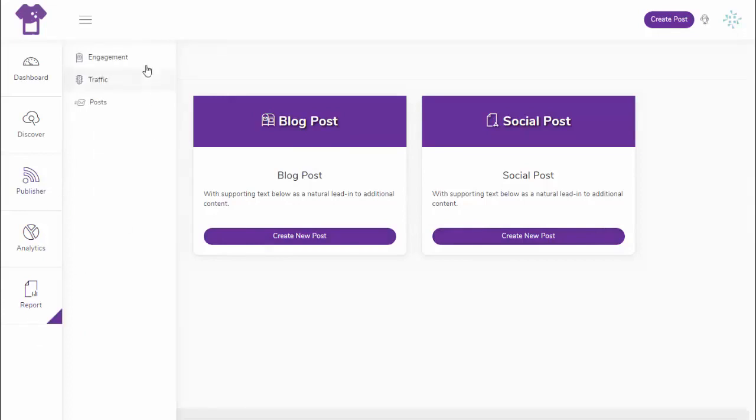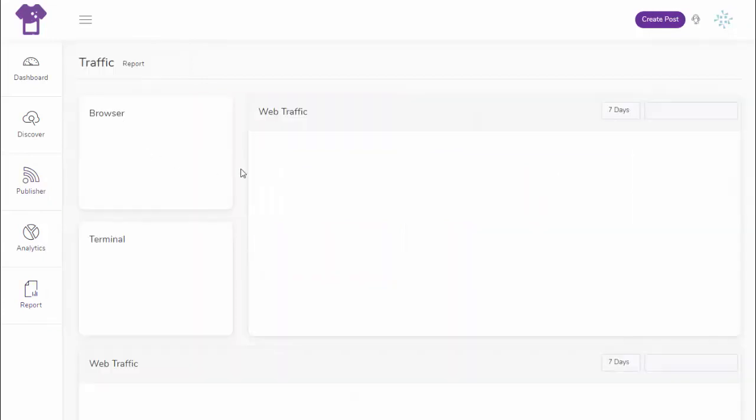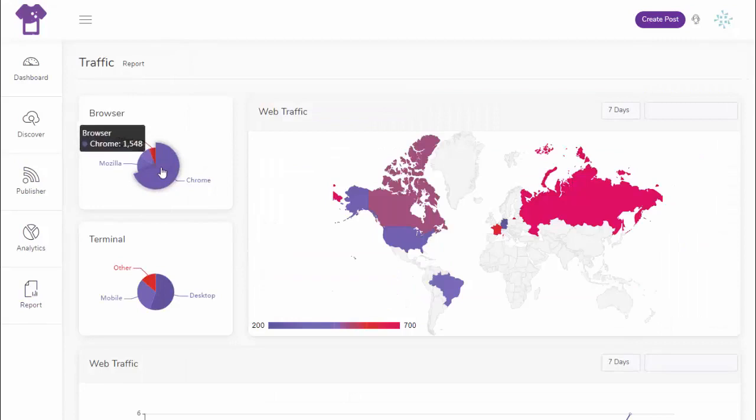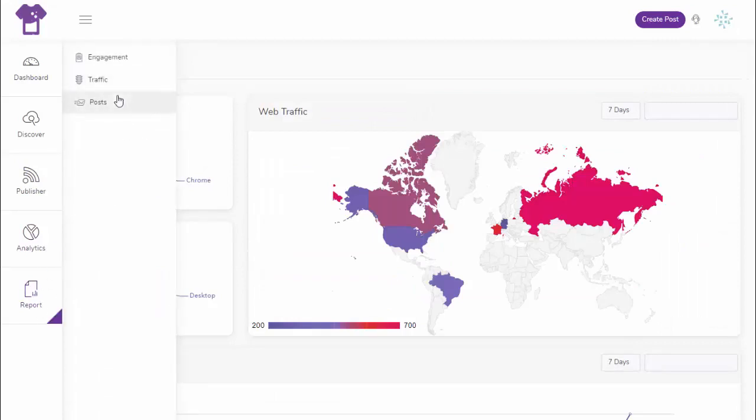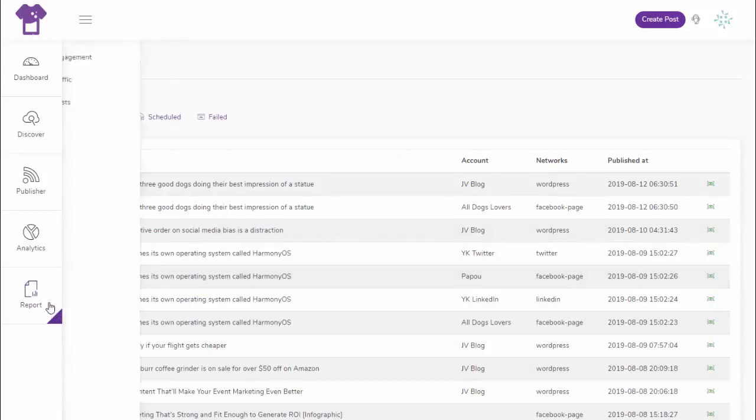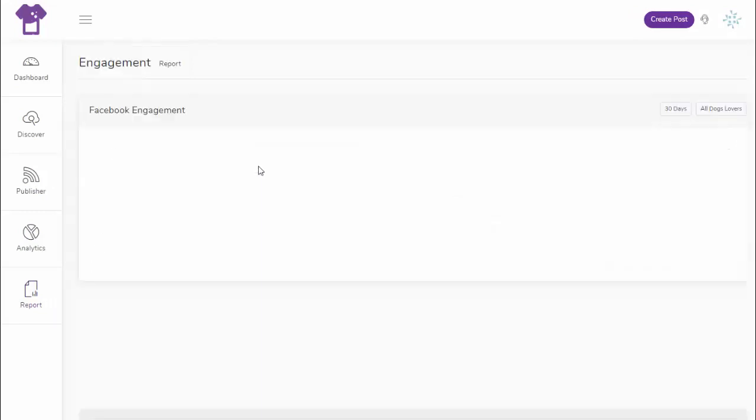Then you also have reports here where you can see the engagement and traffic that you're getting as well as posts. The traffic we pick up is for the blog. And then the posts, you can see all the posts that have been made. You can check them out all over here. And you can also look at the engagement that your Facebook posts are getting.